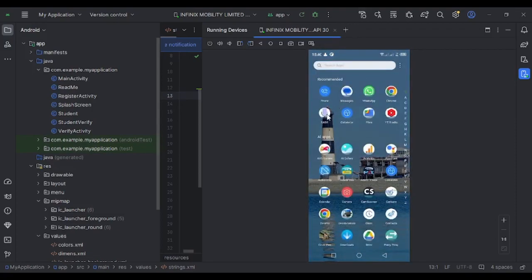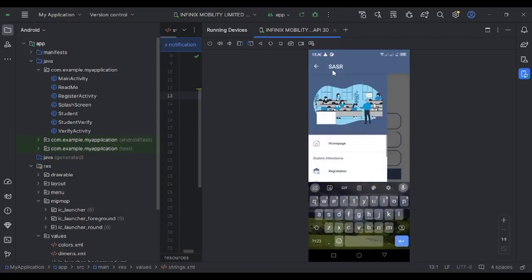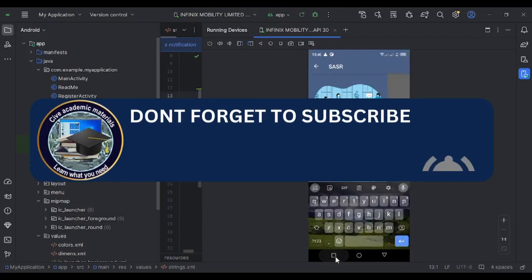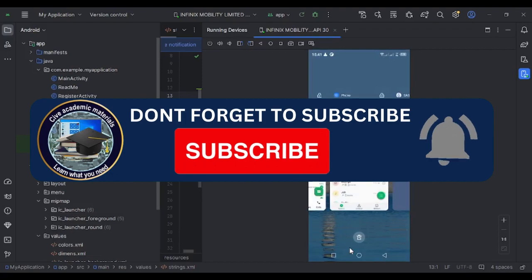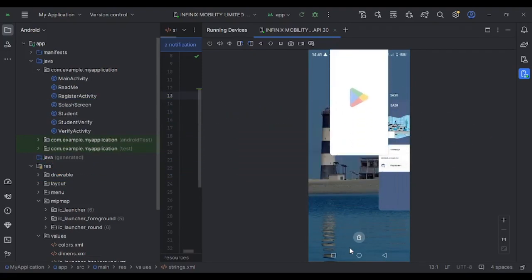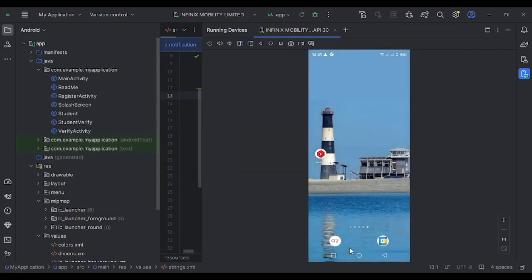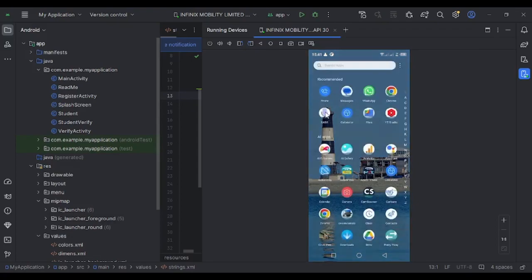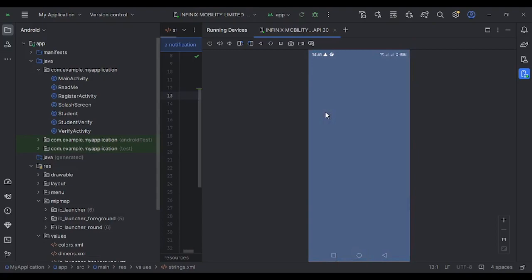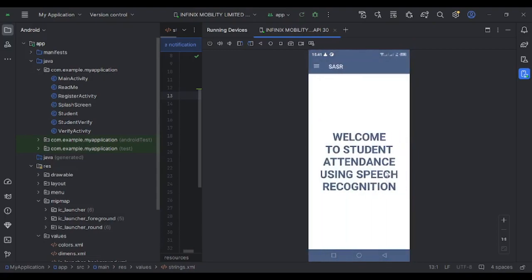When I double click it, sorry for that. Let's repeat again. Double click like this. It's a fresh Student Attendance Using Speech Recognition. This was a splash screen. This is the home page of the application.